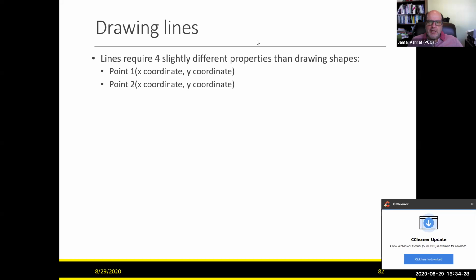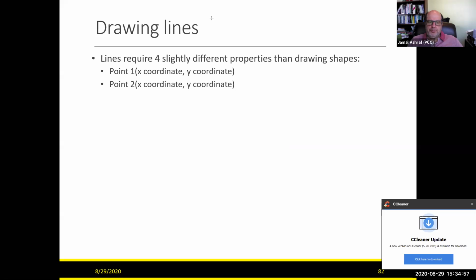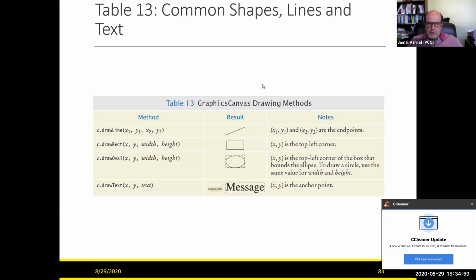So I can have draw lines. If I had a rectangle, I needed to know the beginning X and Y. I needed the width and height for it. But if I just have a line, all I need is the starting point and the ending point, and that's the way we're going to be drawing lines. So these are some of the things that are available in this easy graphic.